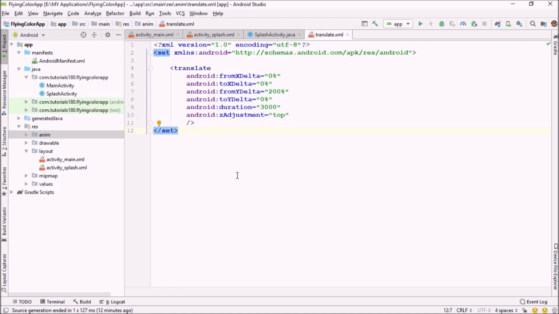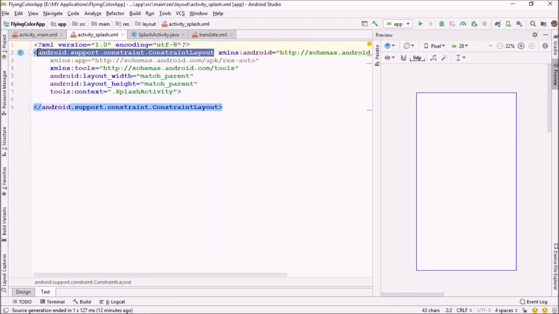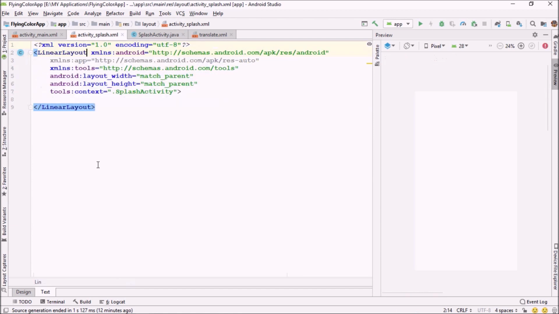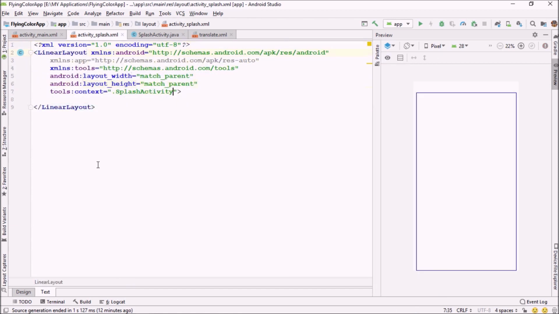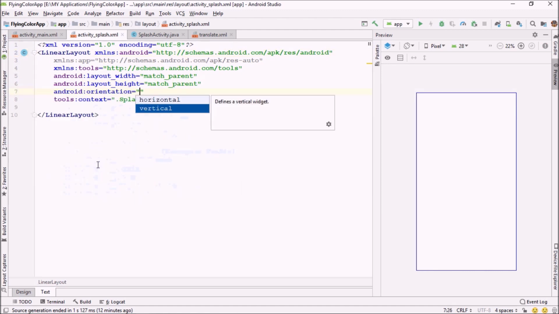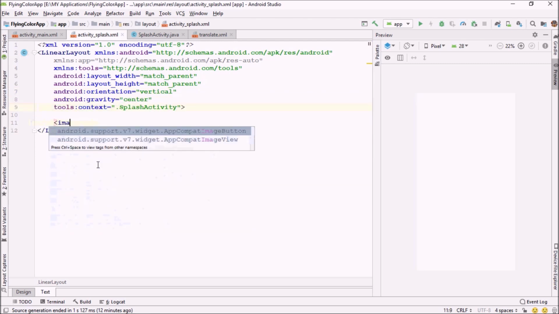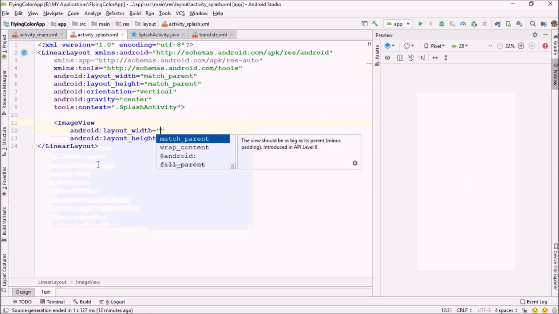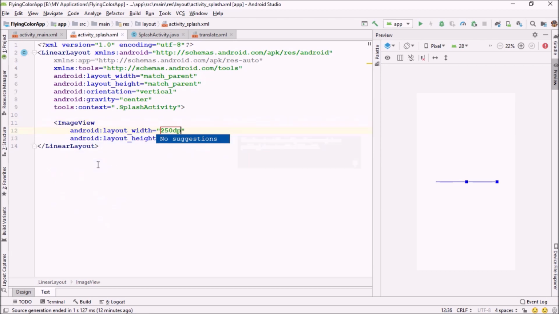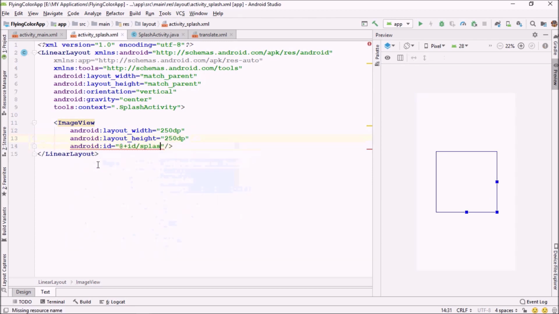In the next step, just go back into your splash activity layout file. Here I'm going to make the changes. First, I'm going to change it to a linear layout. Then I'm going to set the orientation to vertical and gravity to center. In the next step, I'm going to use an image view with the width of 250 dp and height of 250 dp as well, and with the id splash image.